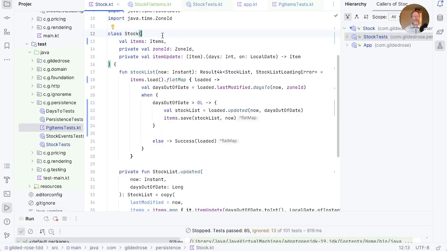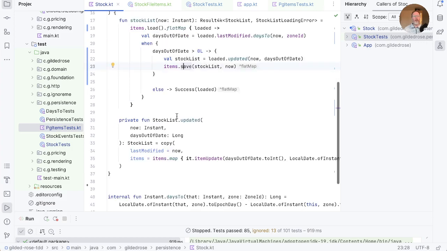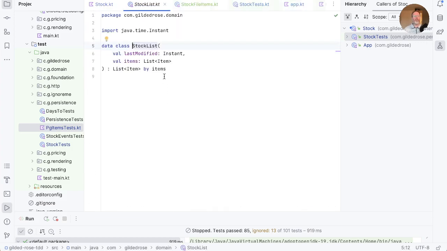So now our stock class is completely decoupled from our file system. We could have it talk to an items implemented in terms of Postgres. Before we go on, there's a little bit of an issue here, which is that we have to pass now into this save. Let's remind ourselves what a stock list is. It's a last modified date and a list of items.